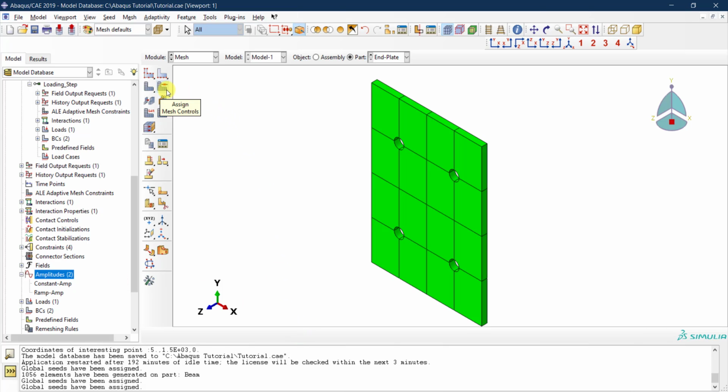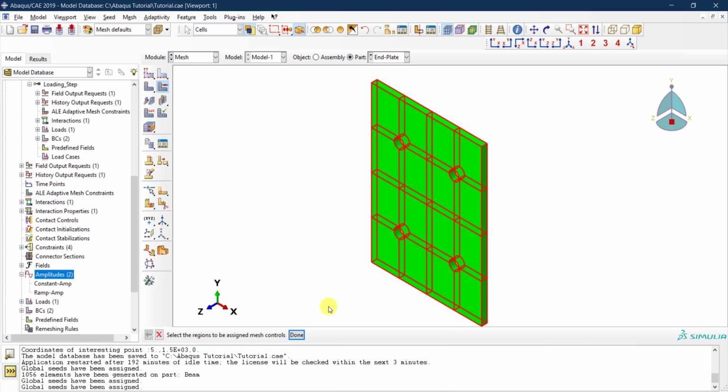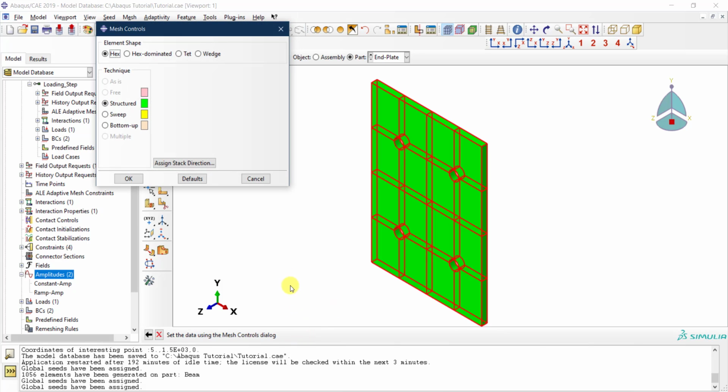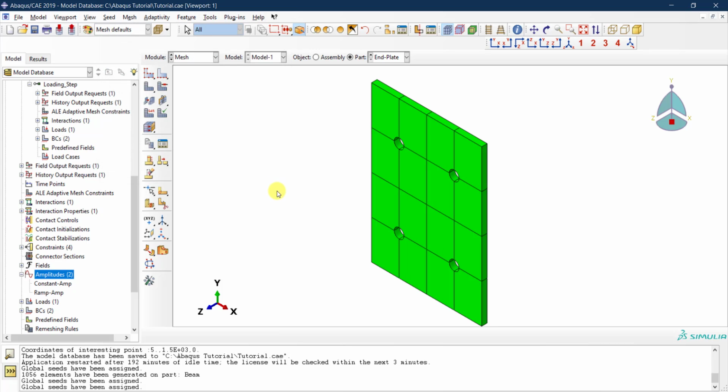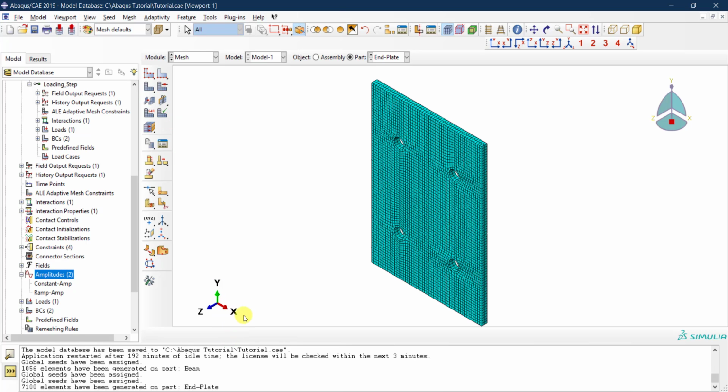And the final thing is the mesh controls. So let me check on the mesh controls, and let me select all the cells in my model, and click done. So right now it says structured. This is the default in this case, a structured mesh. Let me click on cancel actually, and let me mesh the part. Let me see by default what the mesh will look like. So I can click on mesh part. Yes. So this is how it looks.